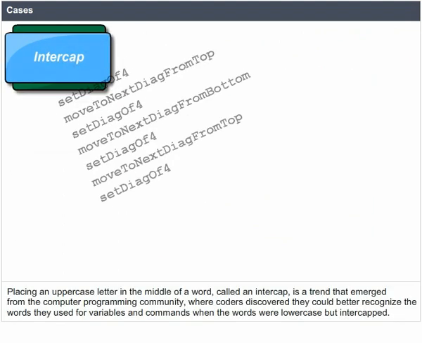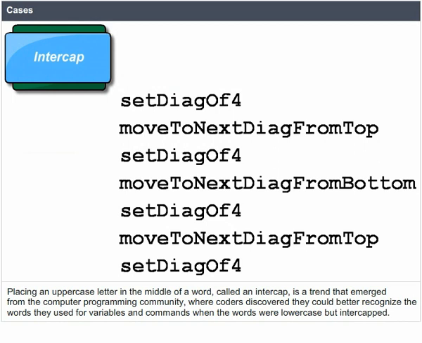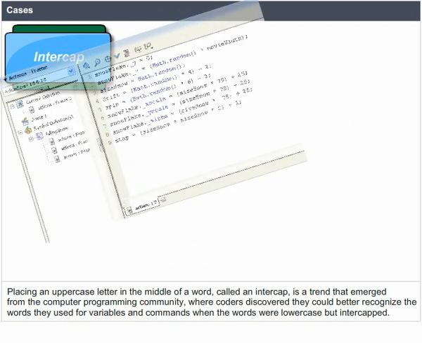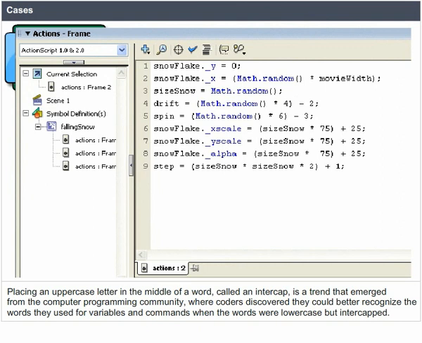Intercap. Placing an uppercase letter in the middle of a word, called an intercap, is a trend that emerged from the computer programming community, where coders discovered they could better recognize the words they used for variables and commands when the words were lowercase but intercapped.